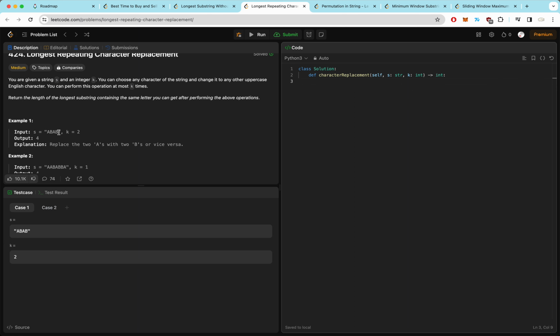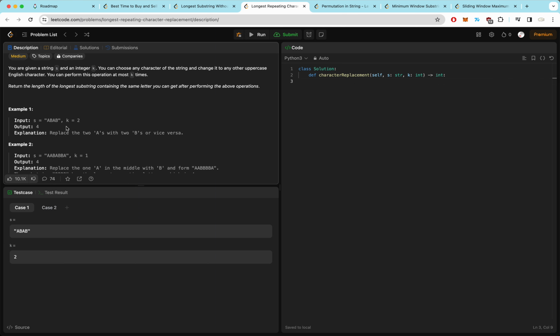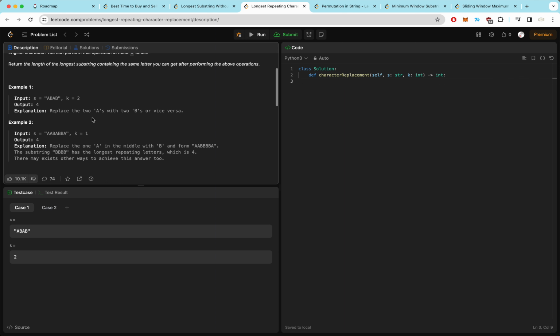So in this case, we want the longest substring containing the same letter. So we want all A's or all B's. K equals 2. That means we can change 2 letters in this string. For example, we can change all the A's to B, so B, B, B, B, and that's a length of 4. Or we can change the B's to A's and have A, A, A, A, which is also length 4. In the next case, for example, we can change this B in the highlighted substring to be A, so there's 4 A's. Or we can change the highlighted A to a B and get B, B, B, B, so also a length of 4.